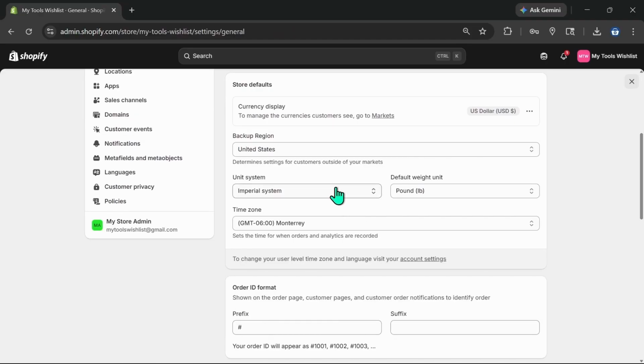Next, check your store currency. This should match the main market you're selling to, so customers see prices in the correct currency. After that, review your unit system, time zone, and order processing settings. It's important that these are set correctly based on your target region. This helps your store run smoothly and avoids confusion for your customers. Once everything looks good, you're ready to move on to the next step.